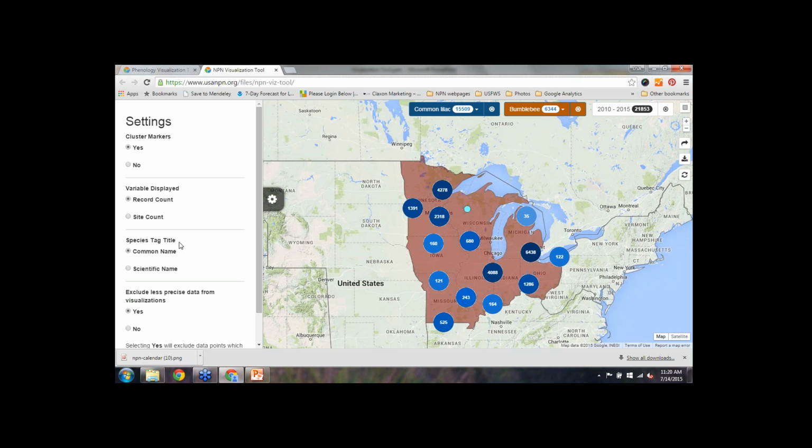Species tag title is just really a personal preference. When we added these tags at the top, it tells you the number of observation records for those species. And then you have the common names listed up there, but if you prefer to see the scientific names, you can switch that with this setting.